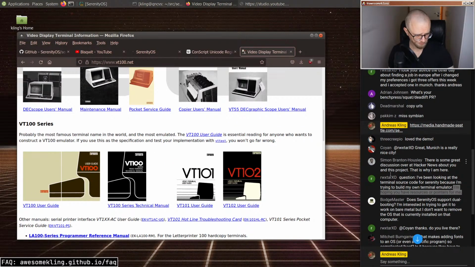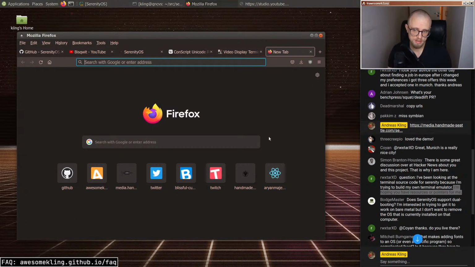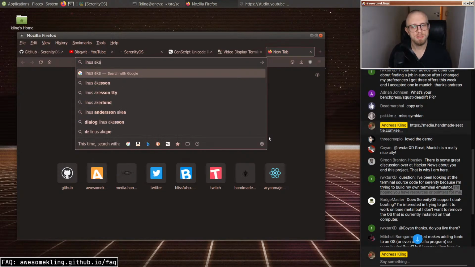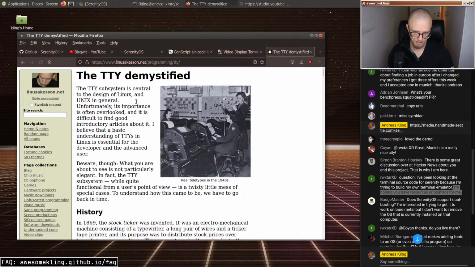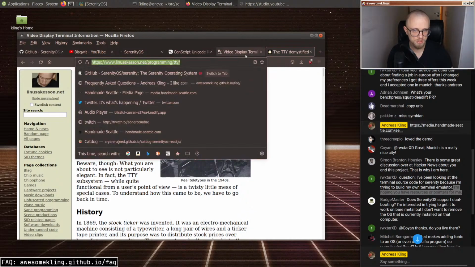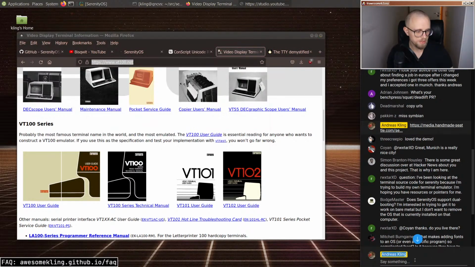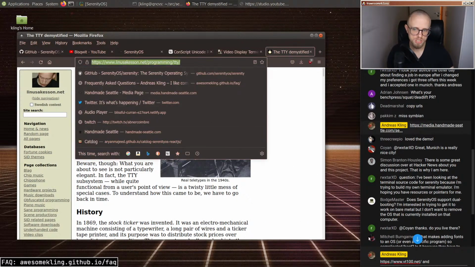And if you're doing this on Unix, then Linus Åkesson's TTY Demystified is a great page as well, where Linus Åkesson goes into great detail about how Unix terminals work with sessions and process groups and signals and so on. All extremely useful information for anybody building a terminal emulator. So I will link those for you in the chat so you can check them out.